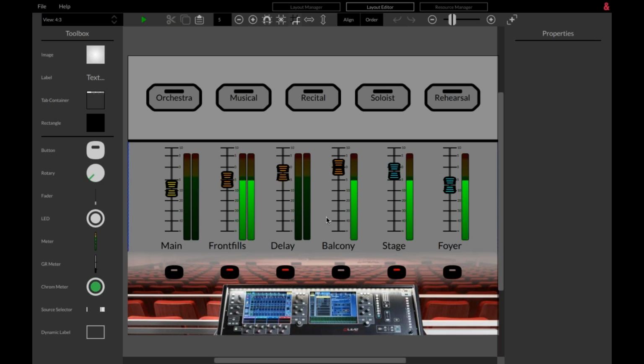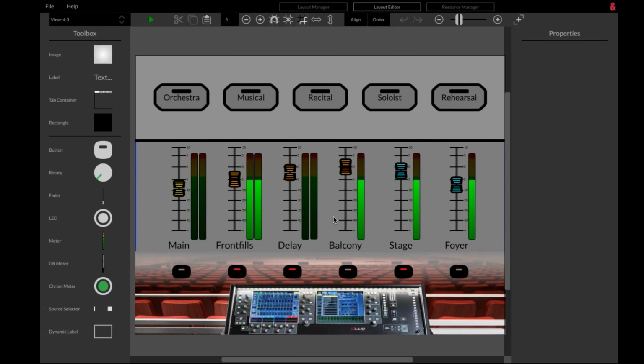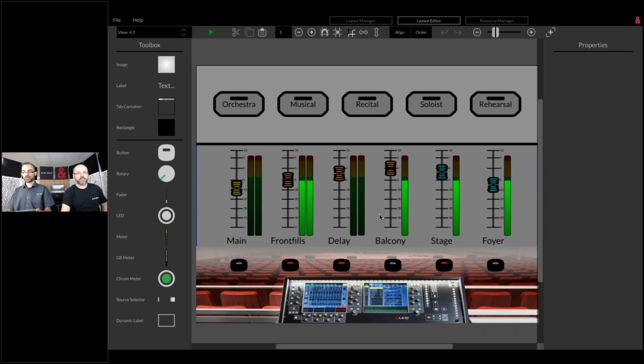So this is now connected to our mix rack. And David, perhaps we can switch the camera back on, and we can show you what the app looks like.